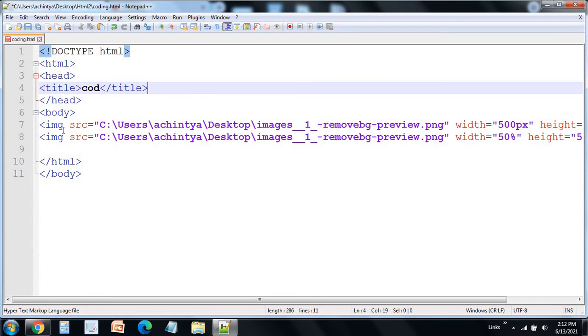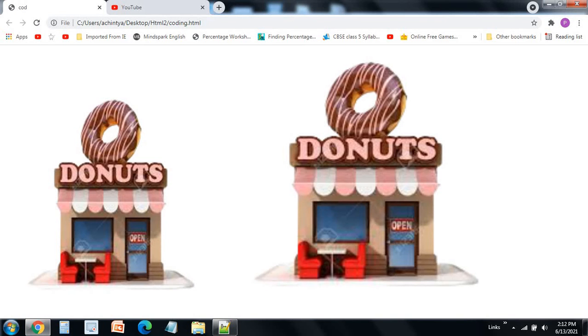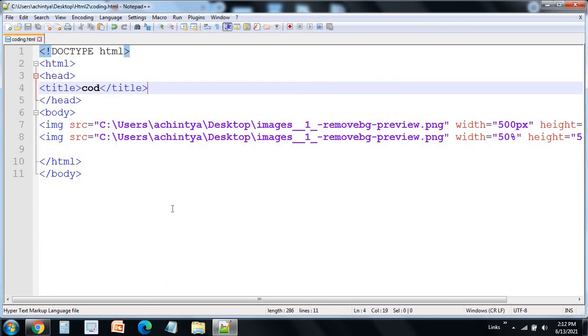Within the body tag you need to start whatever you are typing, for example h1 or anything. Then you can close the body tag. After that, close the HTML tag. And make sure after every line of code you save it, otherwise you'll be wondering why your code is not working. So you need to save it.